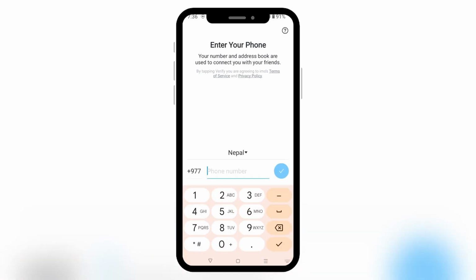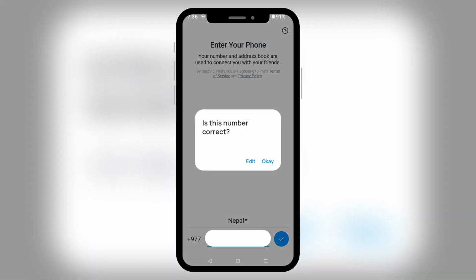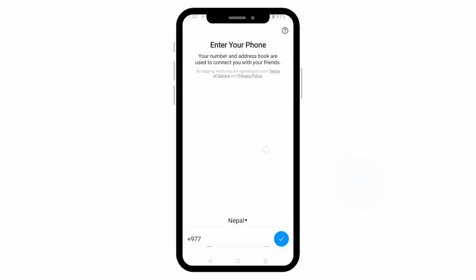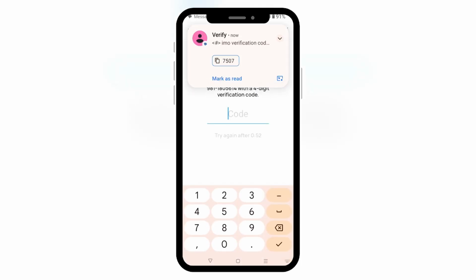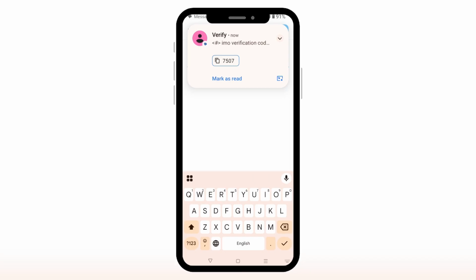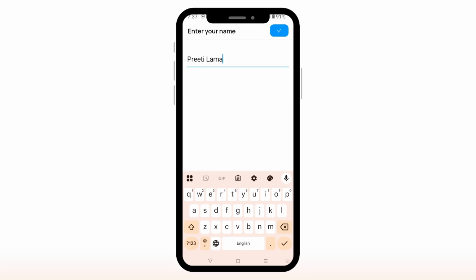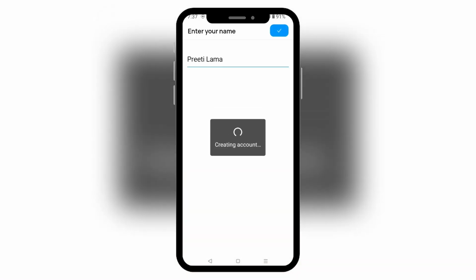Then you have to enter your phone number right over here. Simply enter it, then tap on this tick mark right over here, then confirm it, then tap on allow, and let's wait for a while. The app might automatically read the code and fill it for you, and you can see it has already filled it. Let's add the name, then tap on this tick mark.